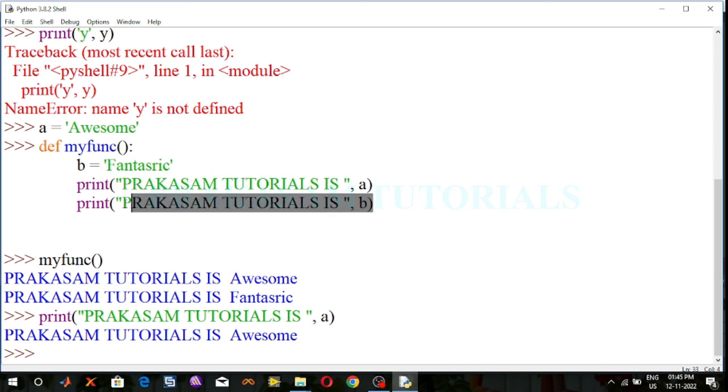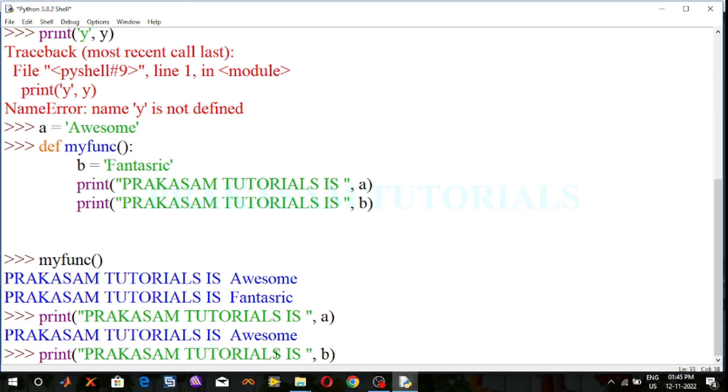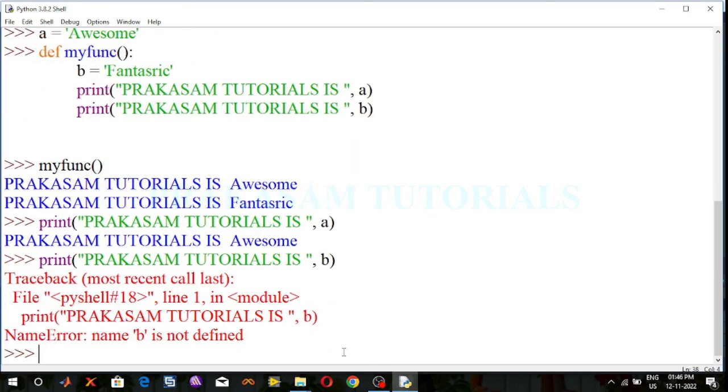Now, outside the function, call the local variable: print of "Prakasam tutorials is", comma b. Here b is the local variable, so it does not work outside the function. In the Python console it will give a NameError. So this is the example of local variable and global variable, and the definition of local variable and global variable in Python.